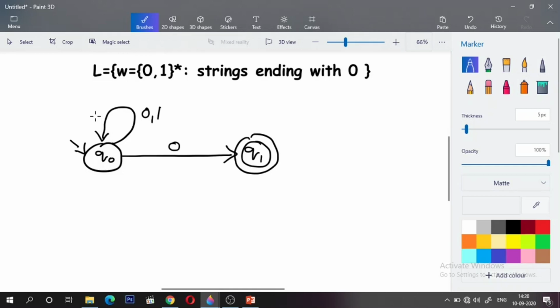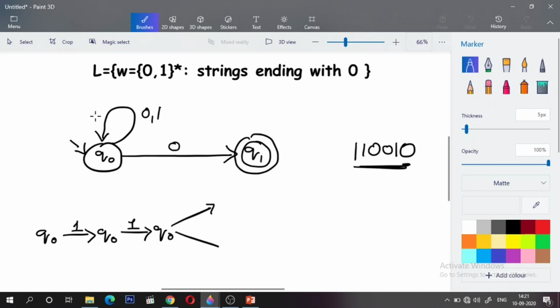Let us see whether this works or not. We'll take a simple example: 1 1 0 0 1 0. Let us see whether the transition diagram accepts the string or not. We'll start with Q0, and Q0 upon 1 has only one transition, so I'll go to Q0 itself. Then I encounter one more 1, so I'll remain in Q0. Now I get the 0, so Q0 upon 0 has two transitions. In one, I'll remain in Q0 itself; in the other, I'll go to Q1.